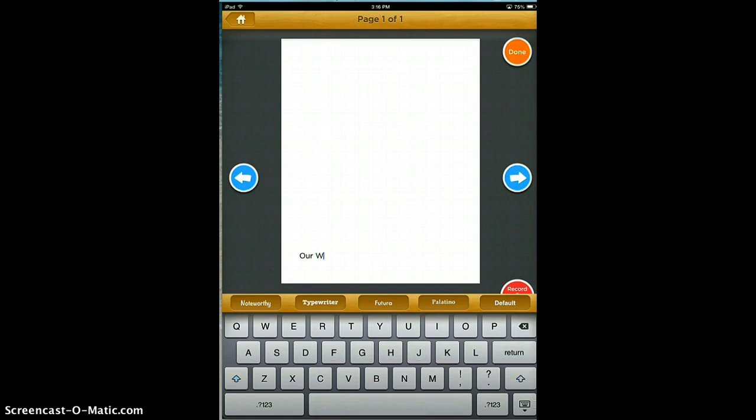So, Whos, W-H-O-S. R, Whos. Are. Oh, I looked at the word wall, A-R-E. Our Whos are blue. Blue. Oh, that's on the word wall too. Blue, and I'm putting a space between each word with this space bar at the bottom. You can see when I touch it, it turns colors. Our Whos are blue and green. G-R-E-E-N. Our Whos are blue and green.